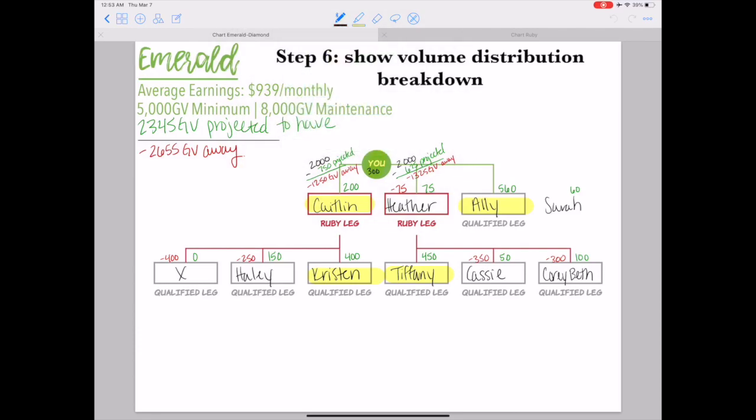So we know that you need 2655, right? This is you. We know that 1250 of that needs to go in Caitlin's leg. And that 1325 needs to go in Heather's leg. Now, Allie was good. So if Allie wasn't good, I would have her listed up here too. But when you do the math, you do 2655 minus 1250 minus 1325. You still have an extra 80 in volume that is not accounted for.